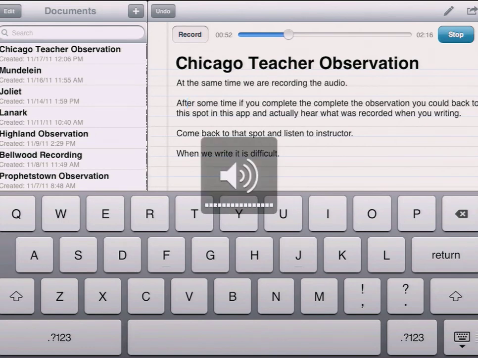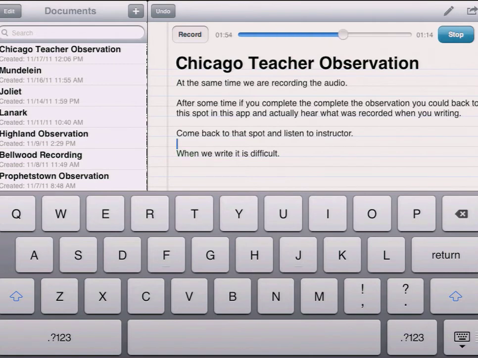Time, if you complete the observation. Okay, and then I could go up to a different time. I'm taking notes here, just jumping around to whatever particular point I was making the recording.